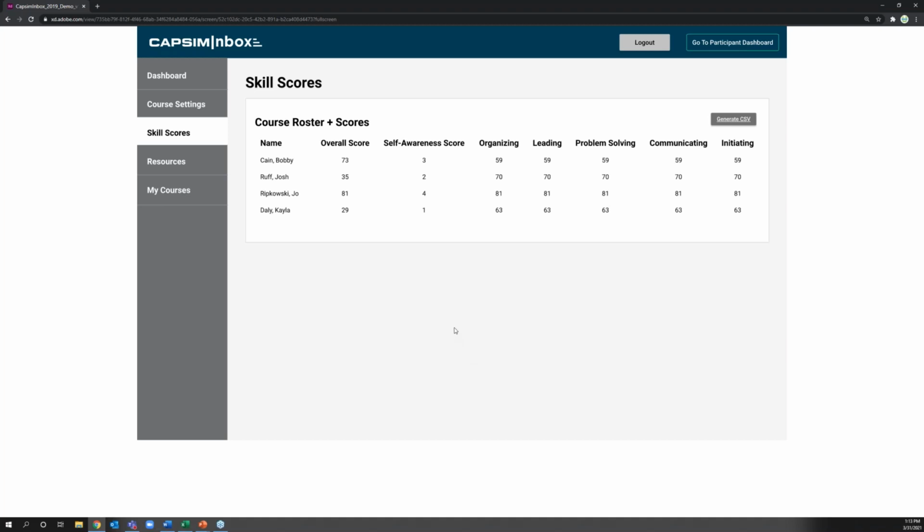And all of this data is available to be exported to a CSV or Excel file if you needed it for accreditation purposes, internal benchmarking, really building out or fleshing out the longitudinal data to show maybe the students' individual growth or the program's growth as a whole. But that is, in a nutshell, the CapsimInbox platform experience. At this point, I can turn it back over to you, Matt.